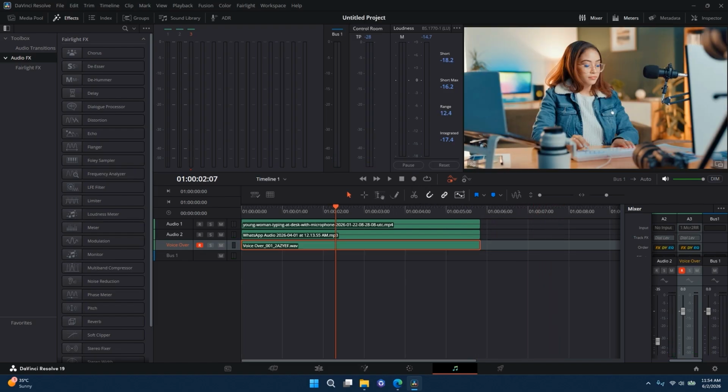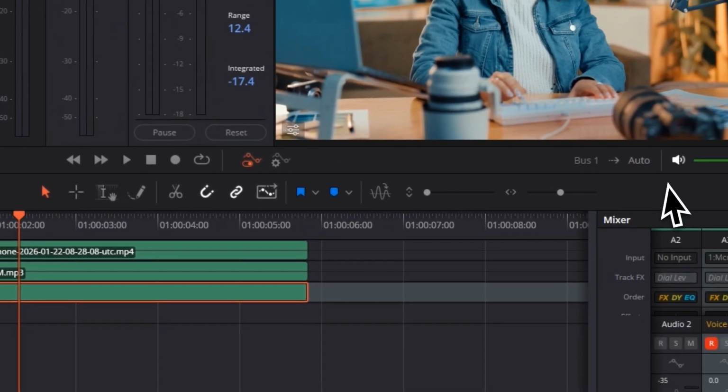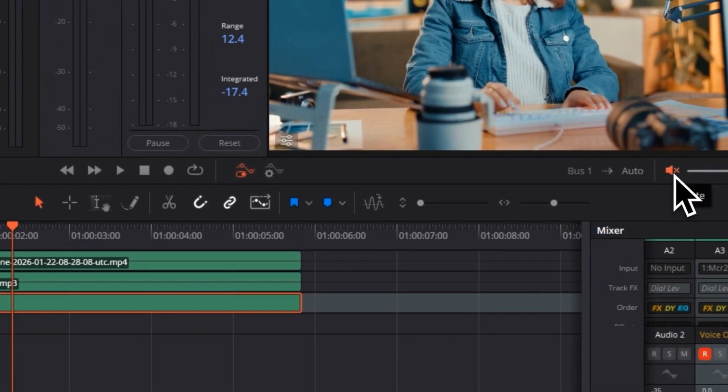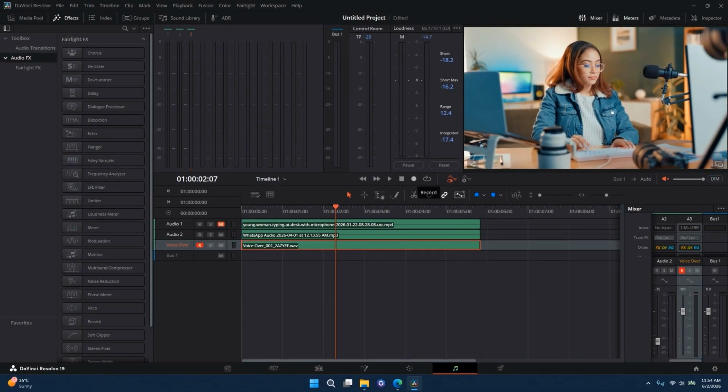If you'd rather not hear other audio tracks while recording, you can temporarily mute them. If you experience monitoring or echo while speaking, disable audio monitoring or mute the output until recording is complete. When you're finished recording, stop the recording process and unmute any tracks you previously muted.